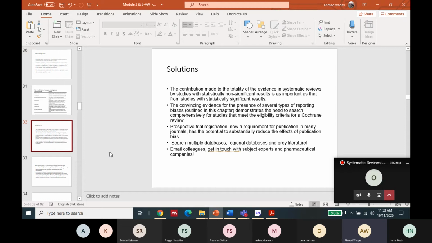For instance, it's getting rejections, or maybe it had null findings or negative findings and it has never been reported. So the good practice here would be to look at the email of the corresponding author or the senior author and email them to get their results. So this sort of publication would come under the category of grey literature.